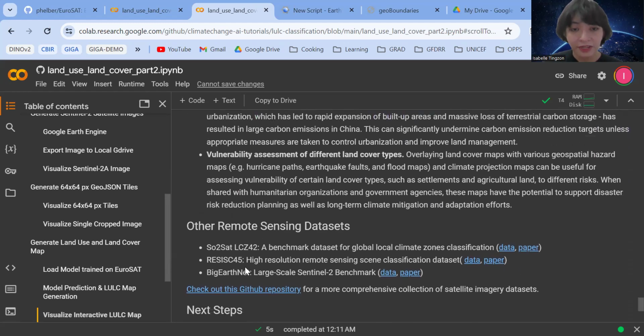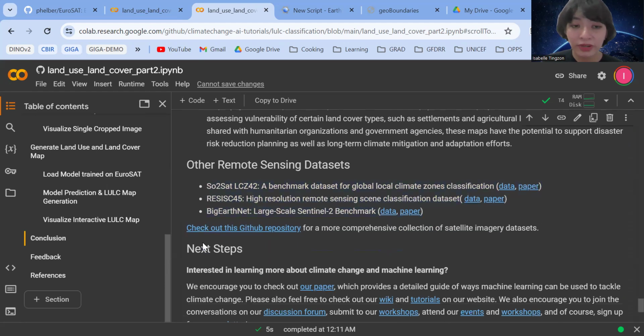All right, so I've listed here some other remote sensing datasets that you can try out and explore.